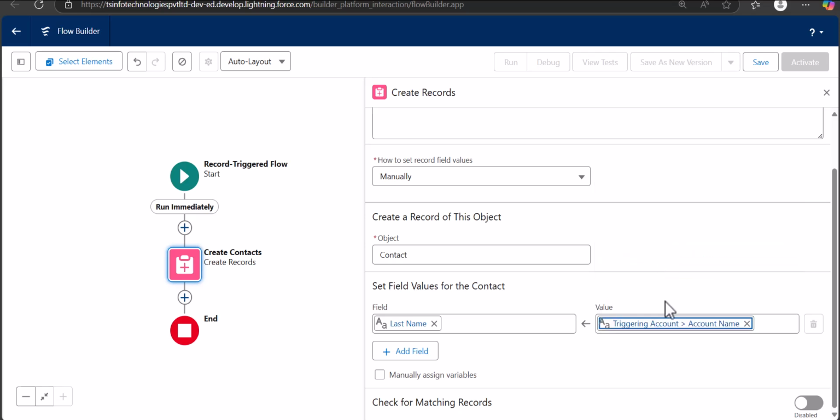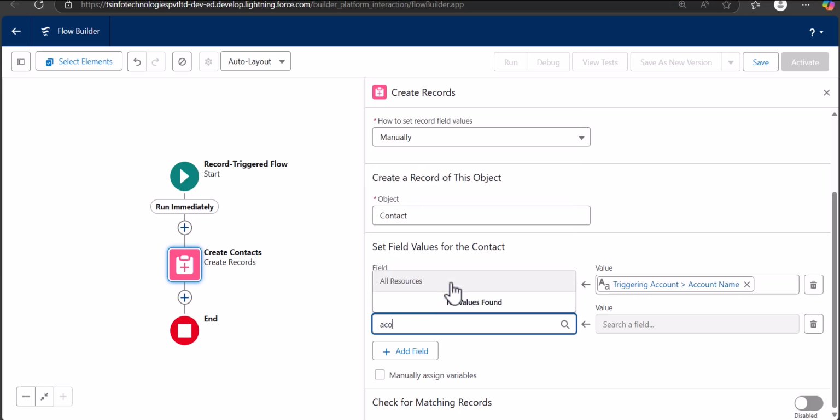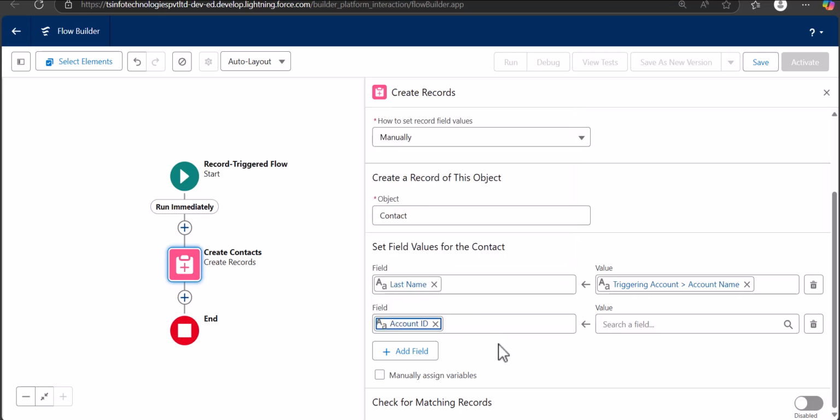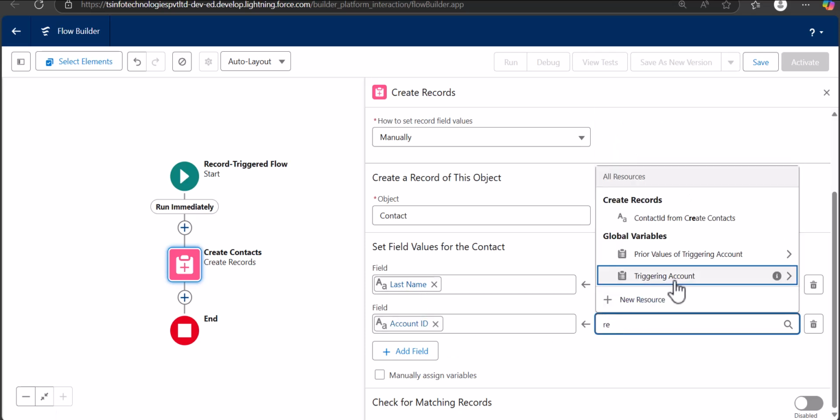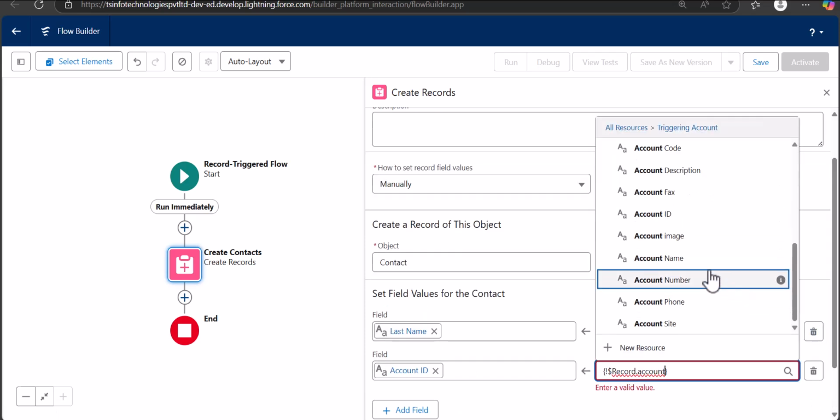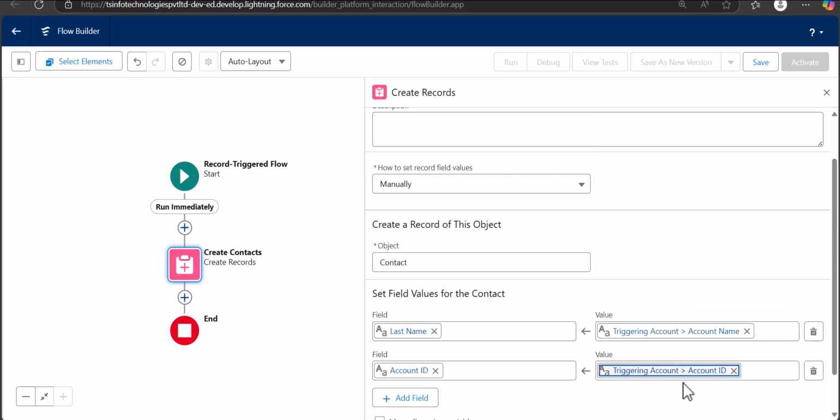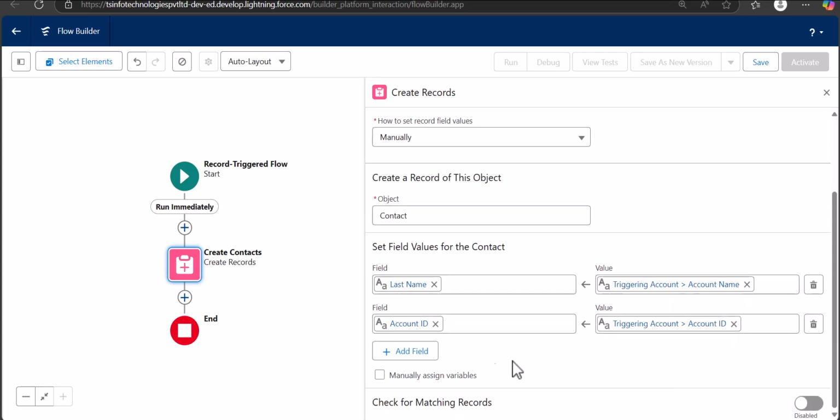The name of the account will be registered as the last name of the contact, and here we also need to map the ID. With this the created contact will be saved in the current account. So for that, the account ID of the contact will be mapped with the triggering record. Here you have to select triggering record account ID, and with this the flow is completed.